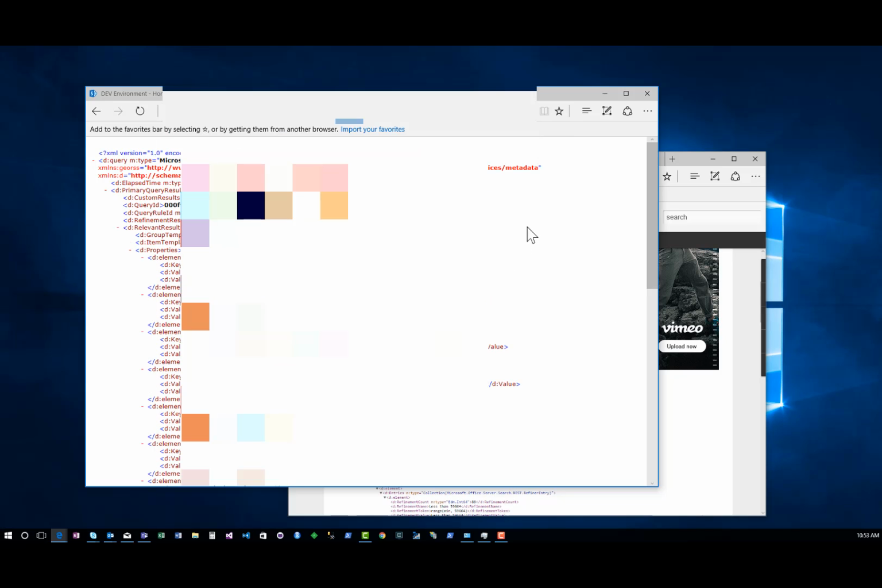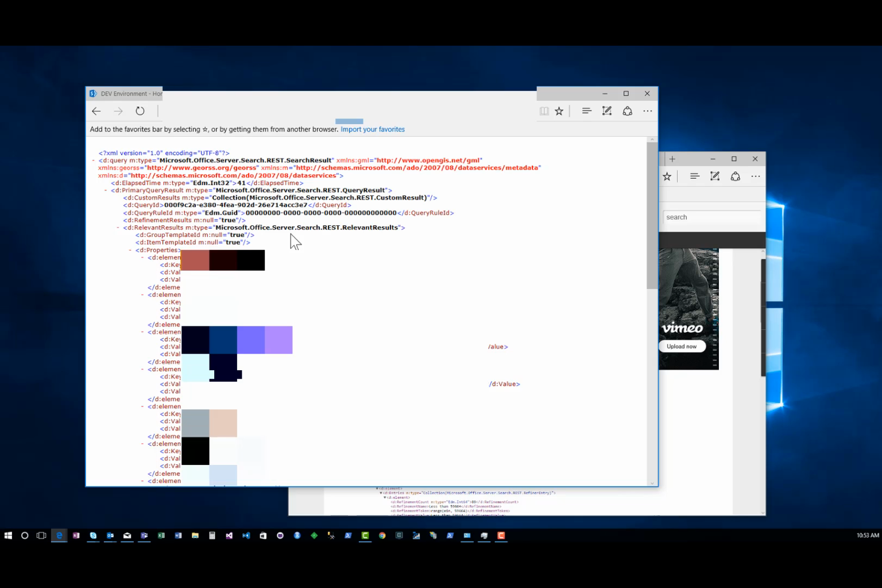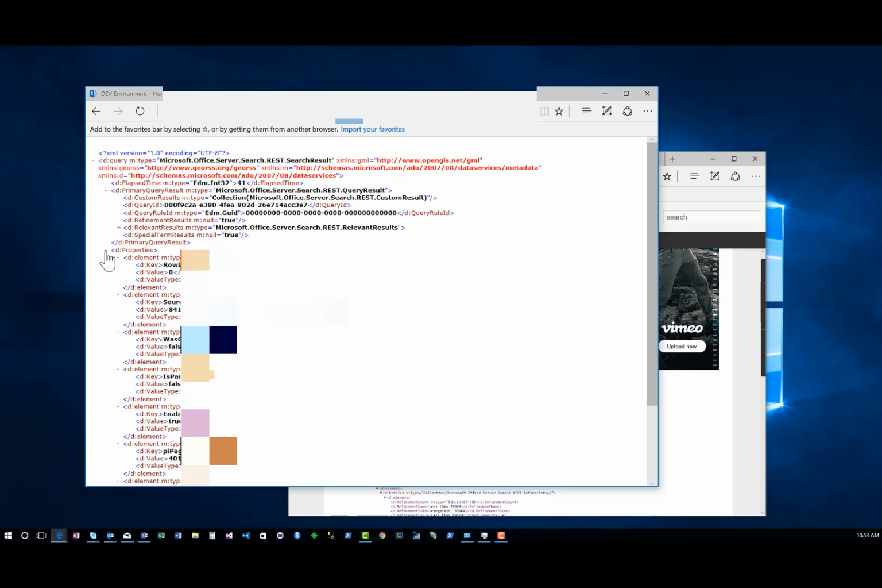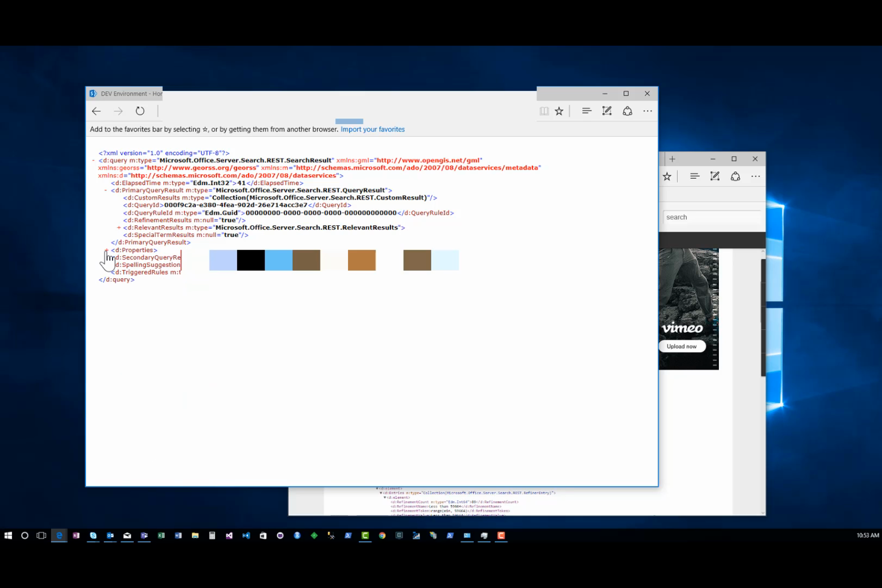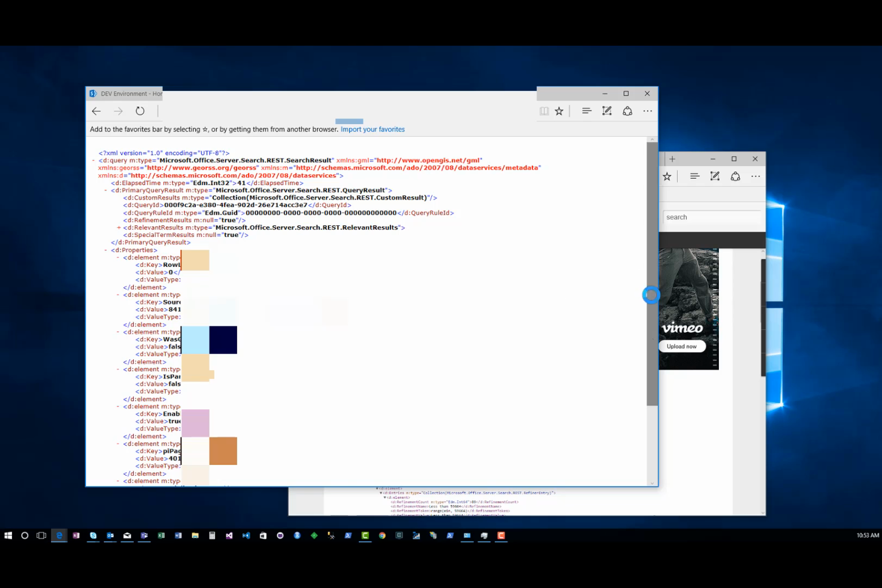And sure enough, there it is. All right, this time it just has relevant results. No more refiner over here. And as we see, we have tons of results that are coming in, but check it out. See, this properties now shows up with lots of stuff.